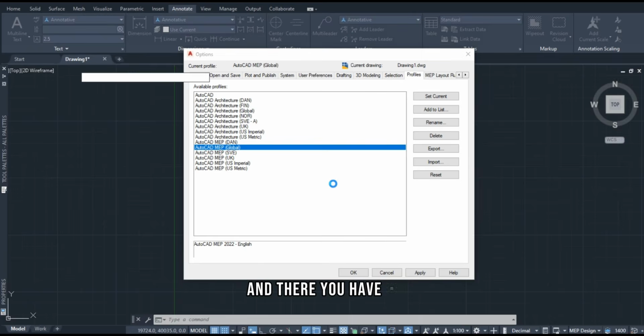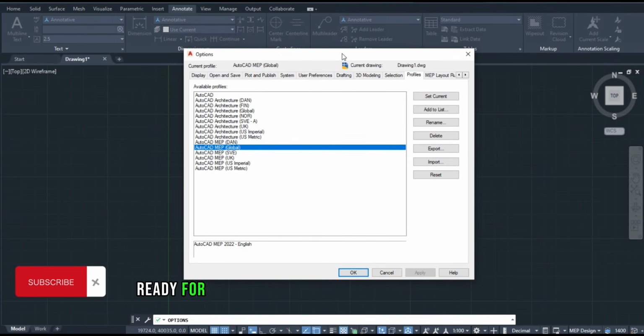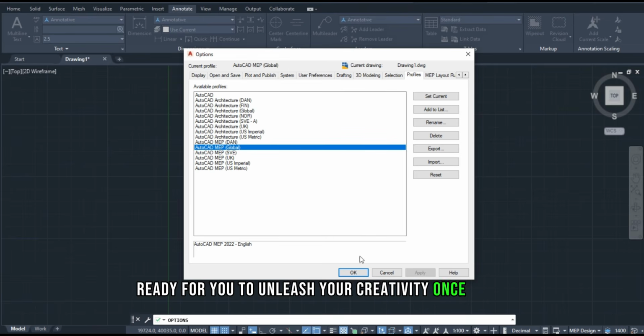And there you have it. AutoCAD has been reset to its default settings, ready for you to unleash your creativity once again.